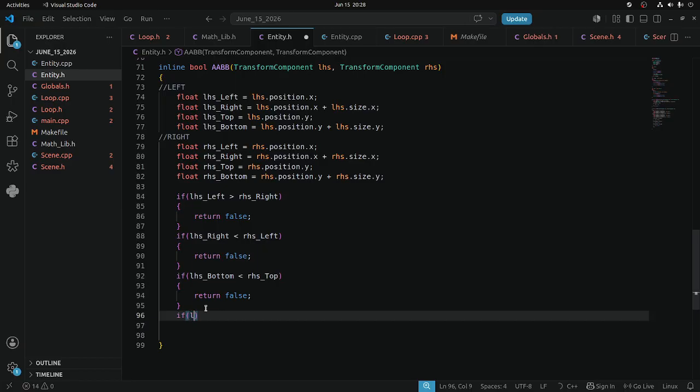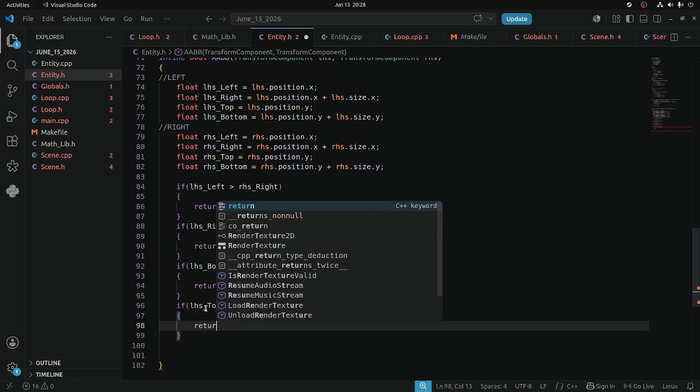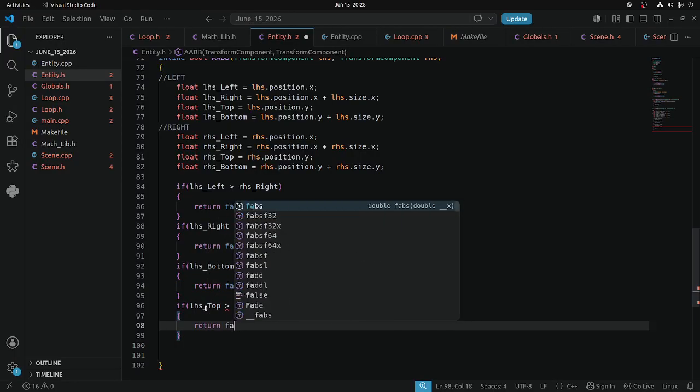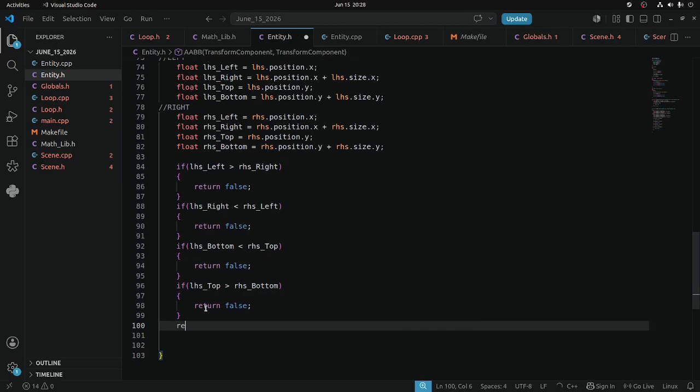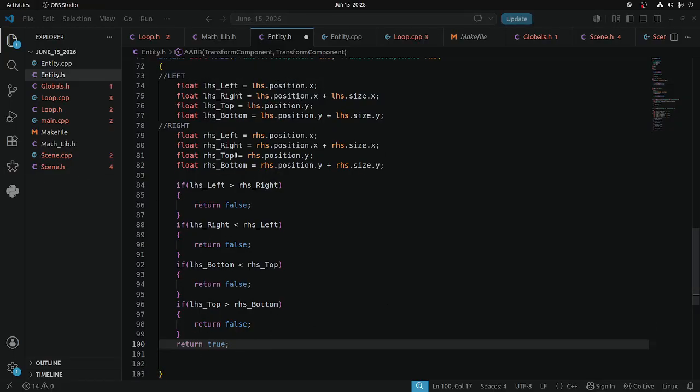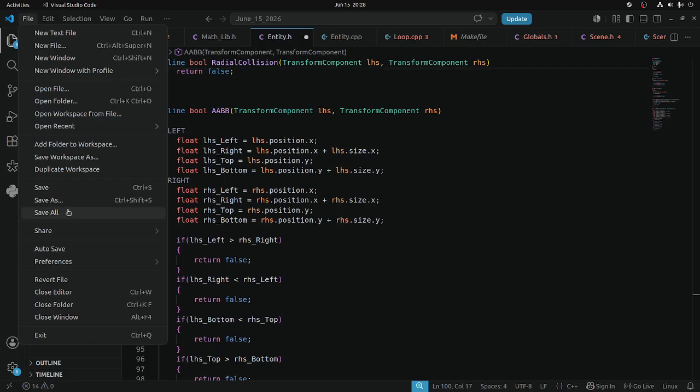So if left-hand side's top is, so if my top is less than your bottom, so if it's greater than your bottom, then I'm going to return false. If it fails to meet all those cases, we must be returning true. So let's give this a shot here.